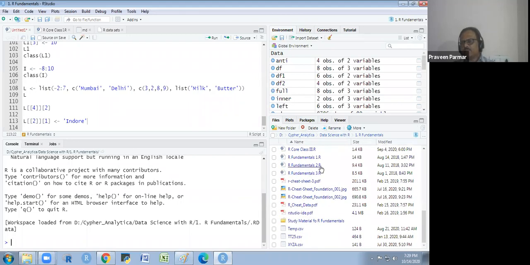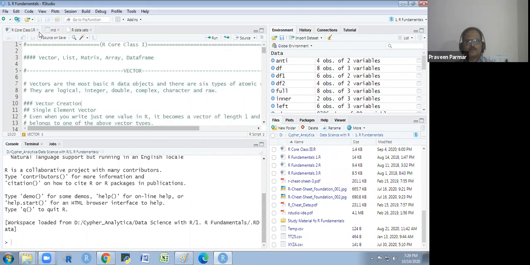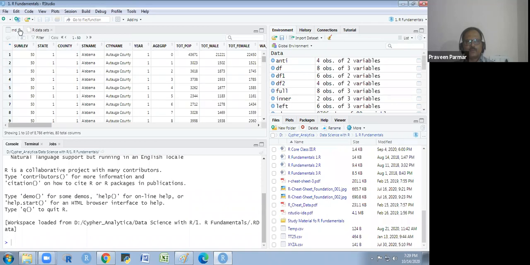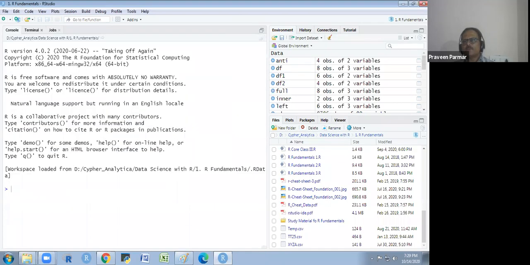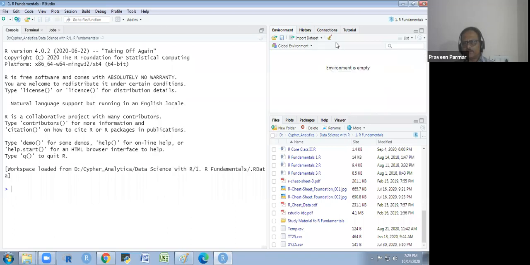And .r is the script file. This script file is the .r. Okay, if I remove this, I close this all, and I delete this. The brush I will use to remove everything from my global environment.